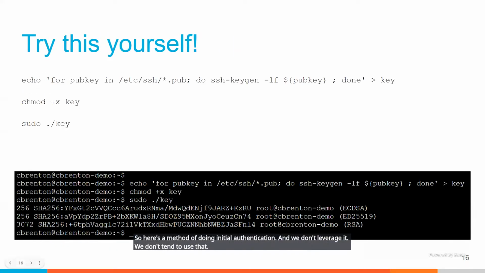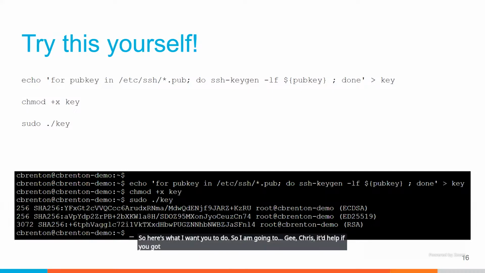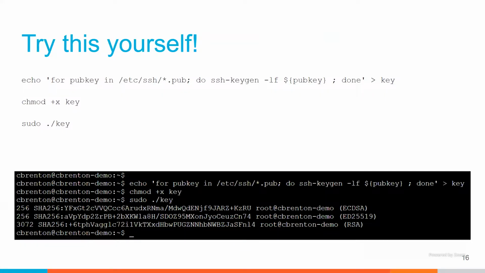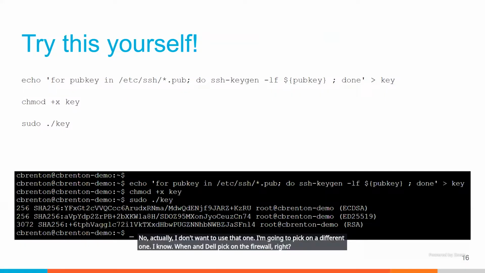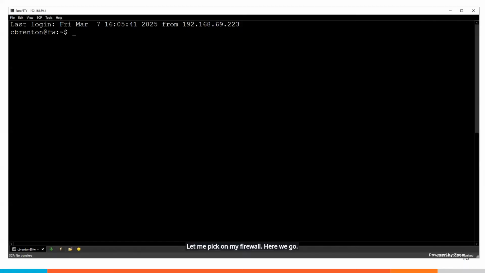So here's what I want you to do. I'm going to, oh, gee, Chris, it'd help if you got an SSH server going. No, actually, I don't want to use that one. I'm going to pick on a different one. I know, when in doubt, pick on the firewall, right? Let me pick on my firewall. Here we go. I'm going to pull my firewall up.